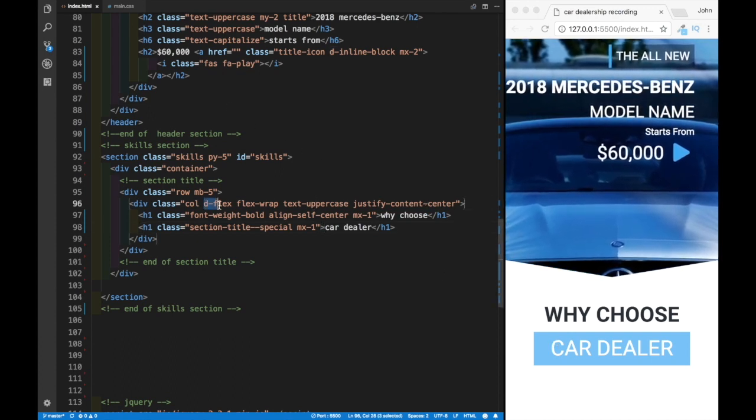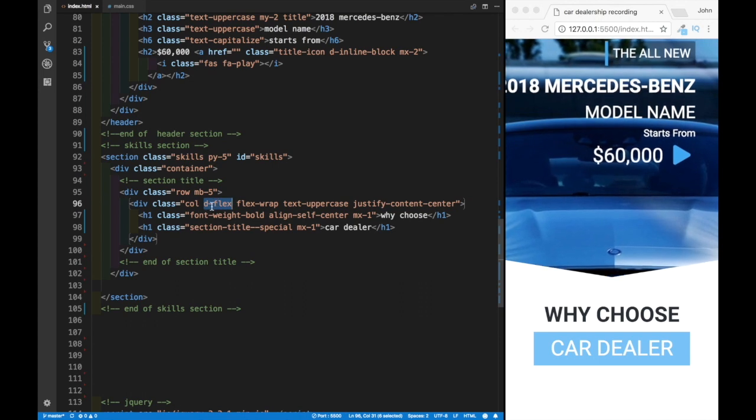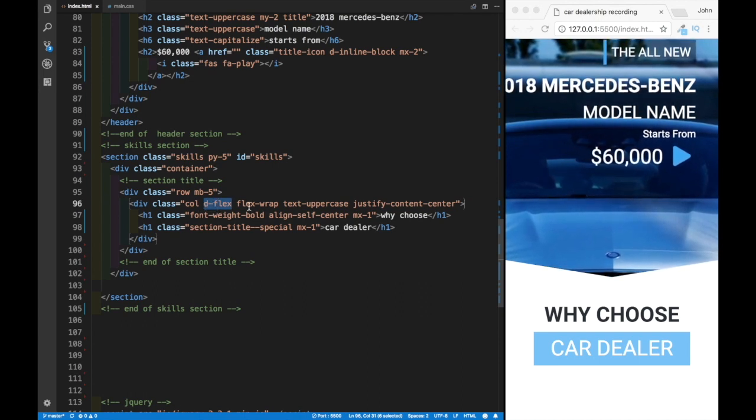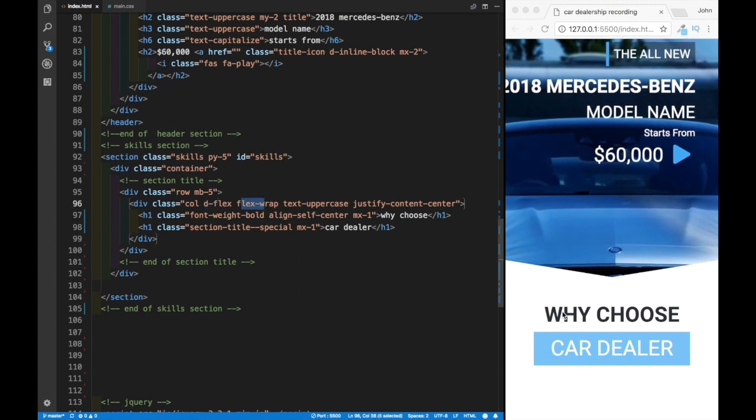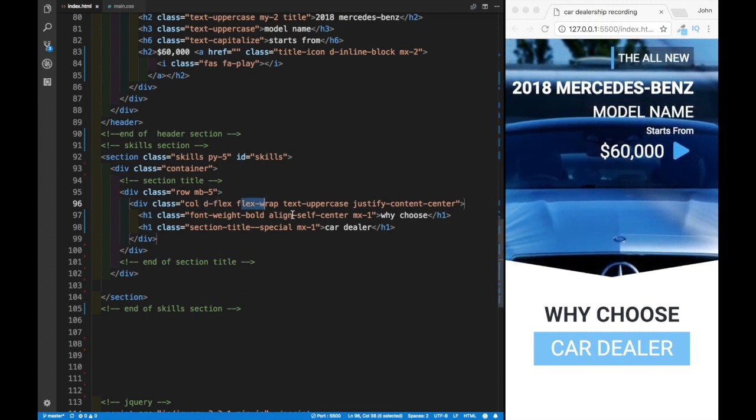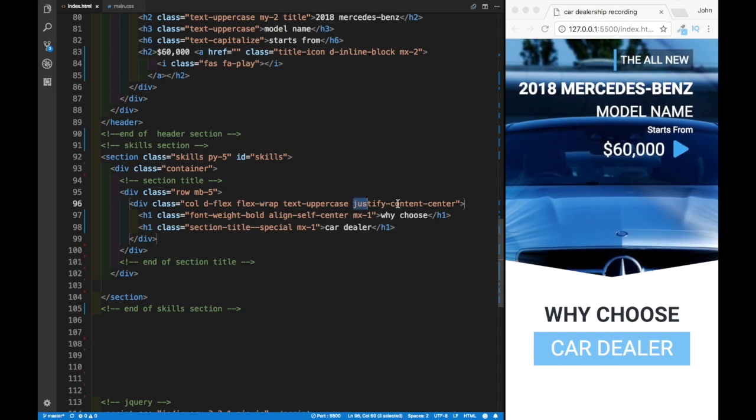And the reason for this is, like I said before, that we created this column as a flexbox parent container, which has a class of d-flex, and then this would be the flex wrap. So once we get to the smaller screen, this is going to be wrapping. And then with this class, we're setting it in the center over here.